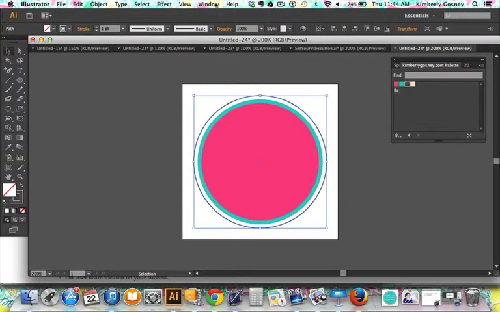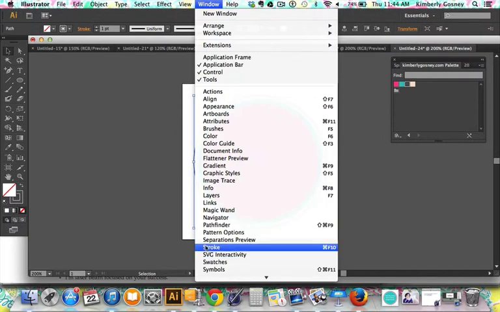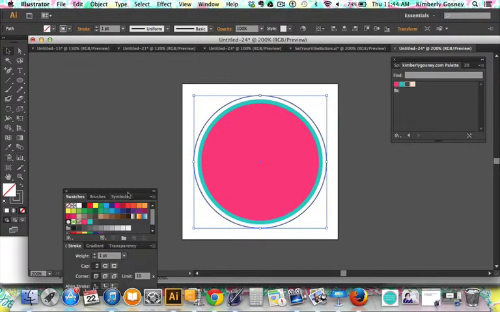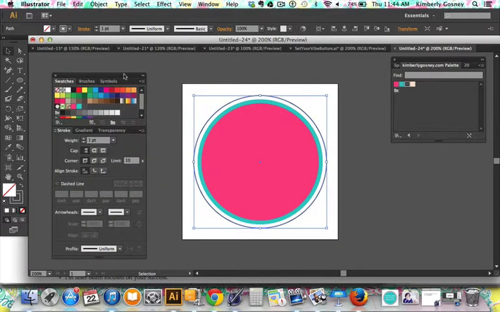The next thing I'm going to do is click on Window, Stroke, and that'll bring up this crazy box right here. You're going to want the weight of the stroke to be about 3 pixels wide. It might have to be a little bit bigger. You just kind of have to play with it. And then you're going to choose Round Cap and Round Join.